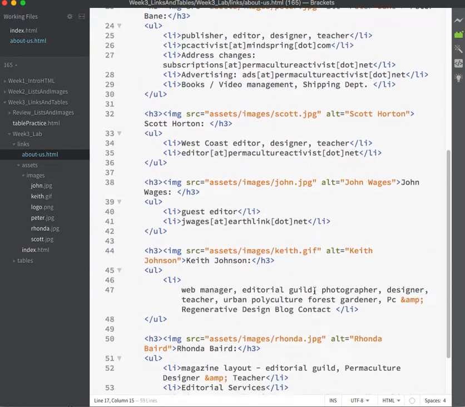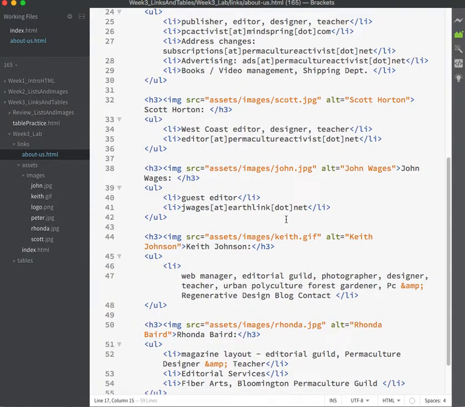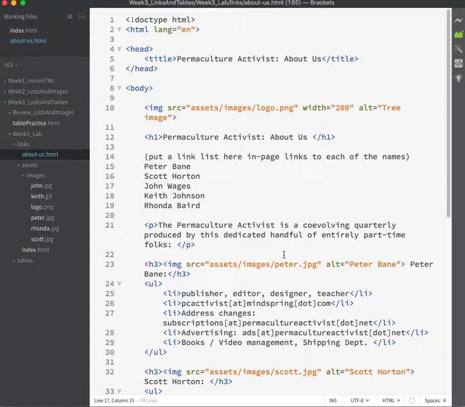So I finished up my H3s and ULs, and it doesn't matter which you use, DL or this new version, either one is okay. They're both valid. Our last thing to do is the jump links.